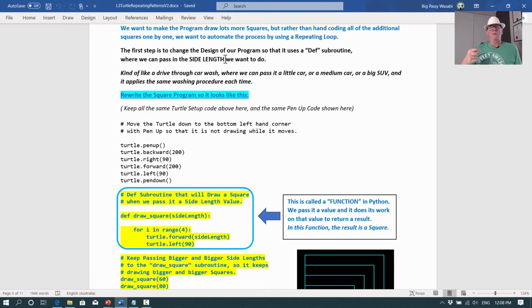So think of a drive-through car wash. You can take a tiny car through there, like a Toyota Echo or some real fuel efficient tiny baby car, and it'll adjust and wash that. Or you can drive through a medium car and it washes that okay. Or you can take a really big SUV or a 4-wheel drive off-road vehicle or a giant pickup truck or a ute, and it can do that as well. So it applies the same washing procedure each time, but you can pass in different sizes into that car wash.